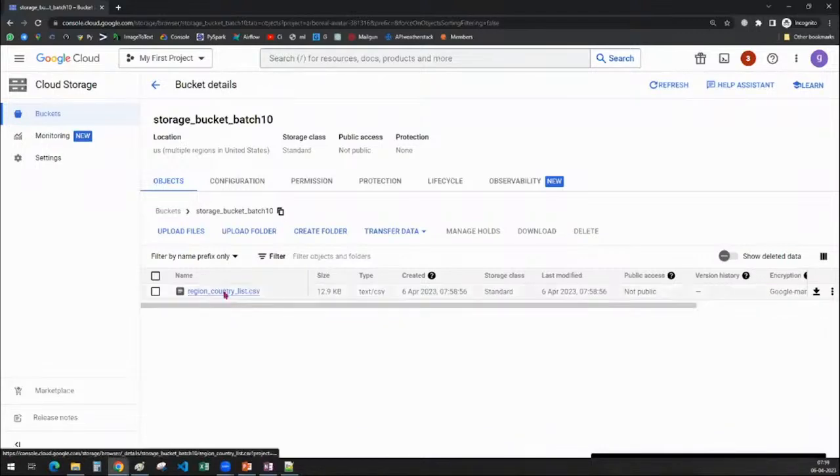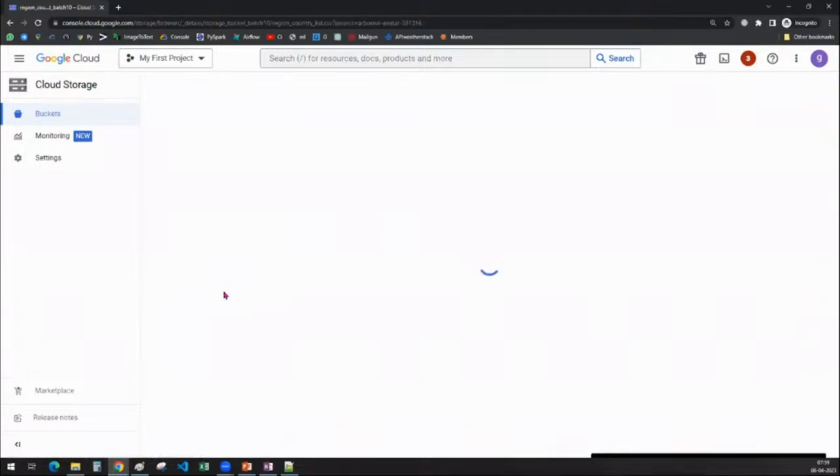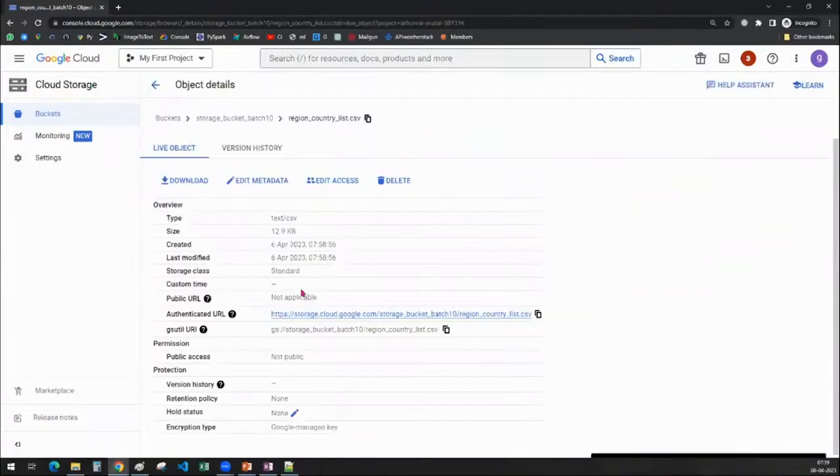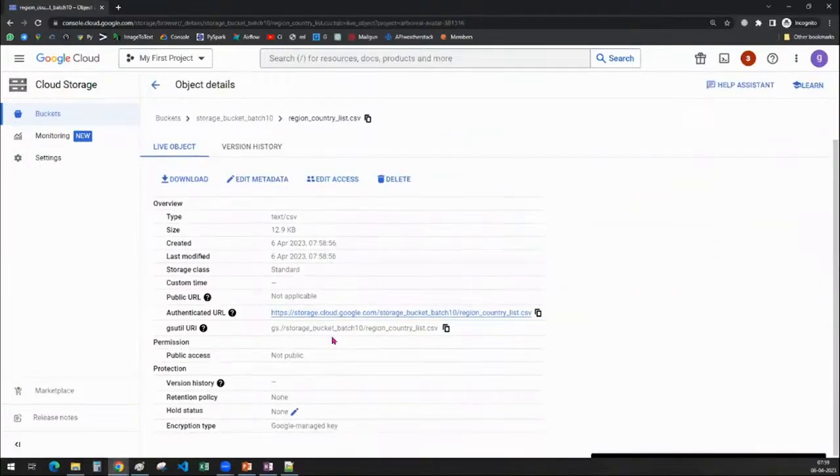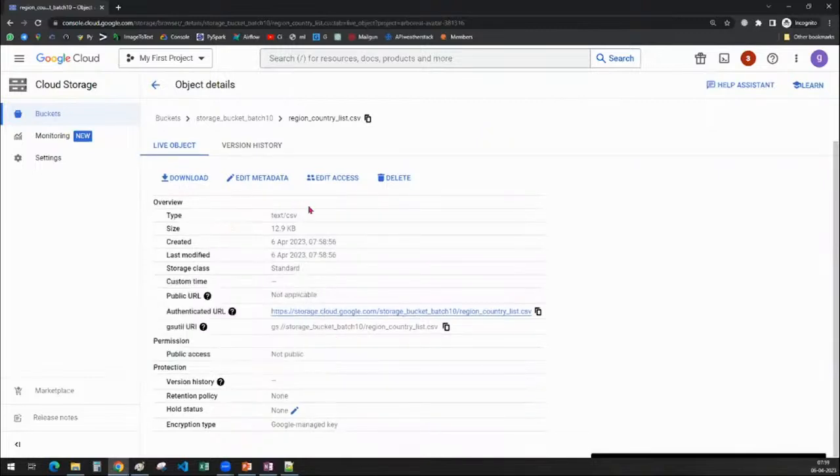For that, you click on the particular object. You see here, this is the metadata of the object, guys. For the object you have selected here, region_country_list.csv, this is the metadata of that file: the type is text, the size, when it was created, the storage class, and the public URL, and the authenticated URL.